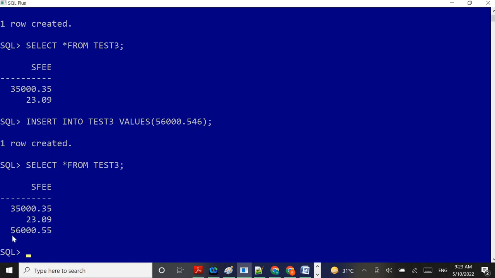That means 56,000.55: here we have 7 numbers, and after the decimal point we got 2 numbers. That's why it did not store the original value into the SV column, and it converted this value to a precision of 7 and a decimal value of 2.